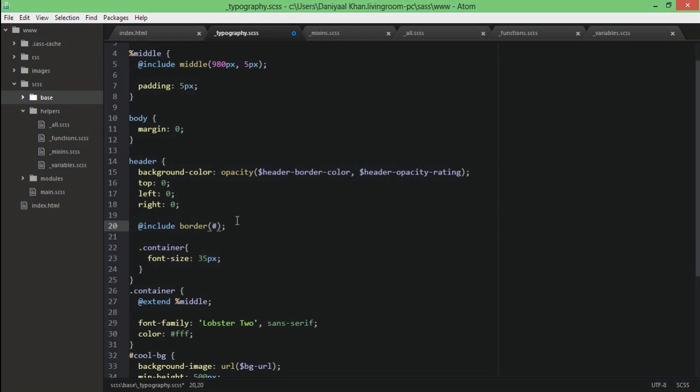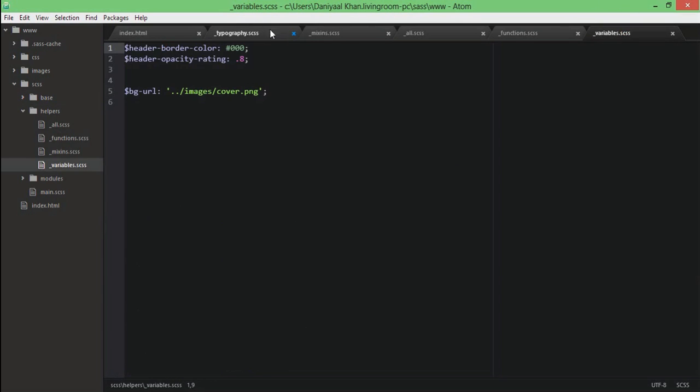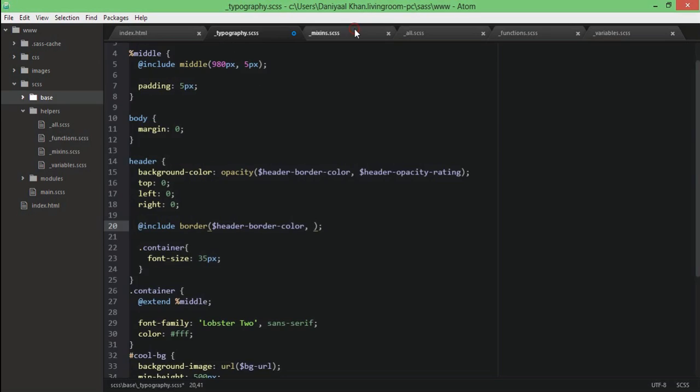Actually, we have our header border color over here in the variables, so we're going to say header border color. Then we have the nature, which is going to be solid, and then we have our color. Sorry, I cannot remember anything today for some reason. I'm going to paste this here, and the size will be just normal, 2 pixels.